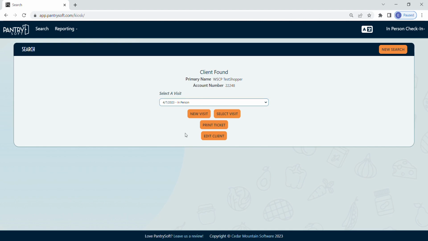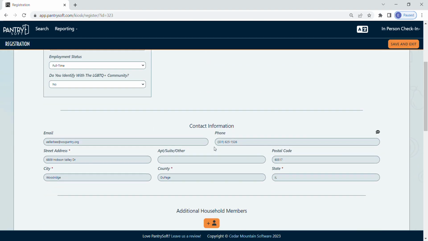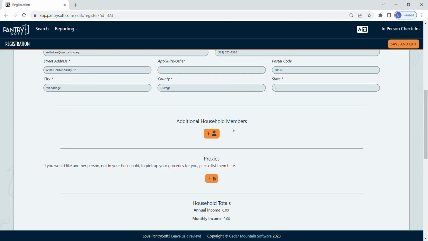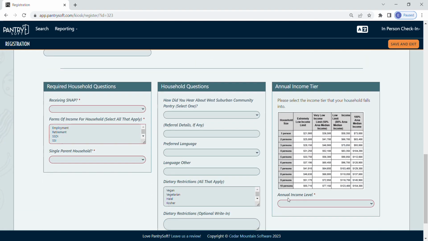If anybody shows up and informs you that their household information has changed, you can click the Edit Client button, where it will show you their information here, their contact information. It will list any additional household members there, income, SNAP, all of that.